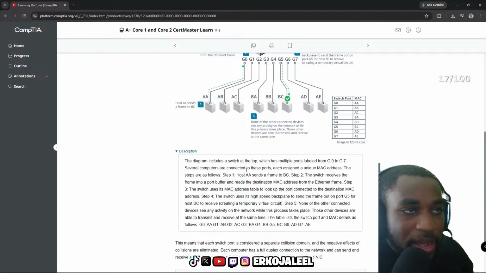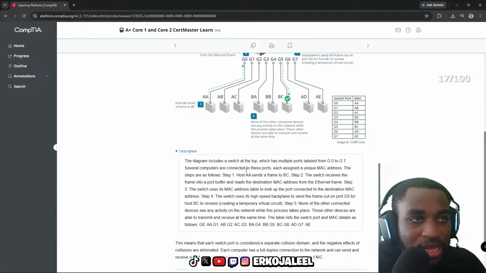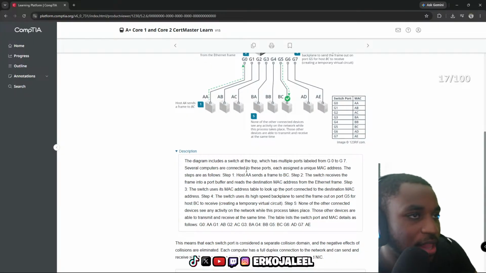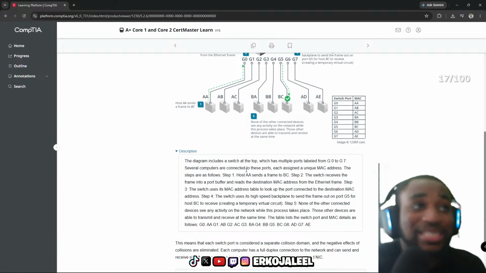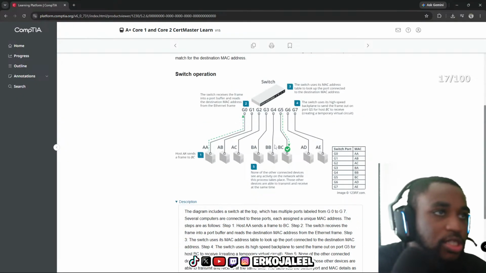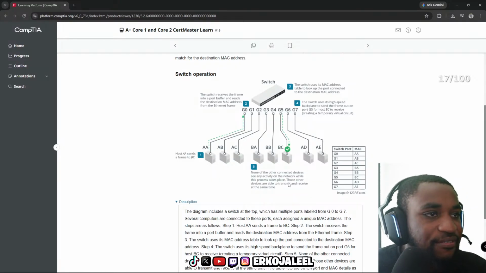All right, so let me go back to what I was doing. Each assigned a unique MAC address. The steps are as follows. Step 1, host AA sends a frame to BC. Okay. So host AA sends a frame to BC. So G0 goes down to G5.